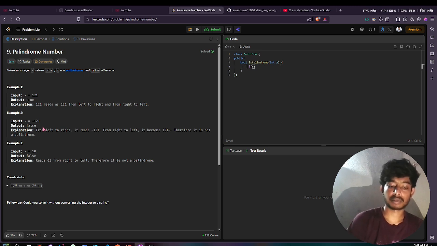Here I'm going to give a condition: if x is less than 0, we return false, because the integer value shouldn't be less than 0. Now I'm going to create an original variable where we are going to store x, and we are going to create a long int y for the reverse, because the reverse value can be greater than an integer. So I'm using long int for the reverse.